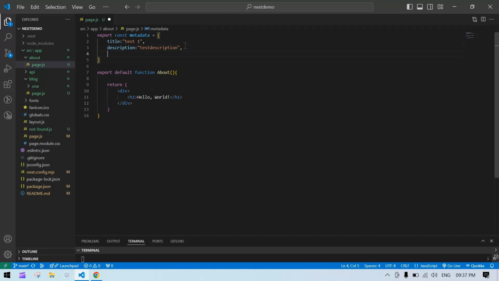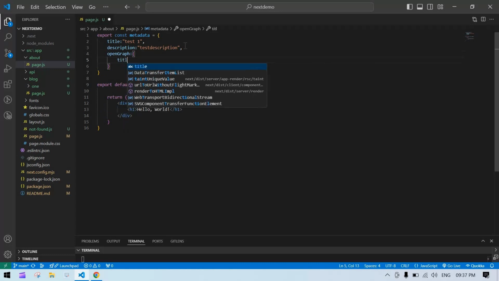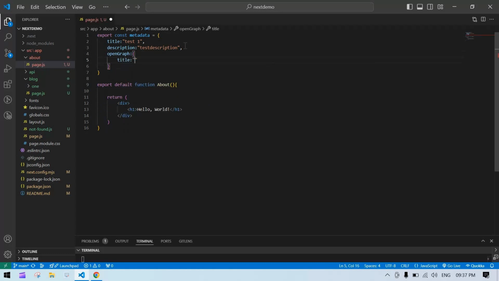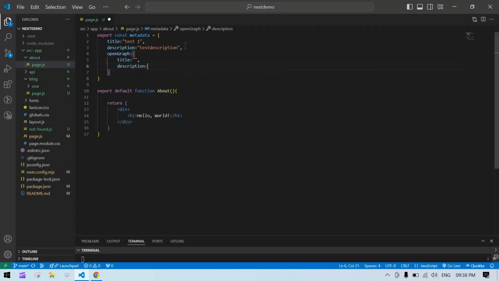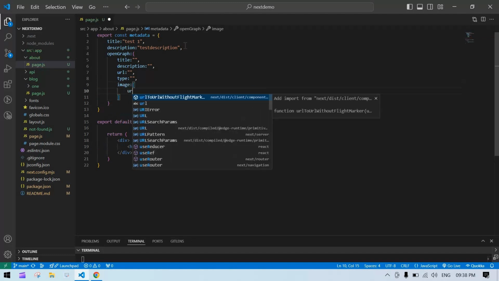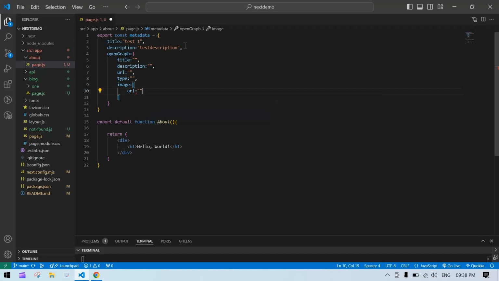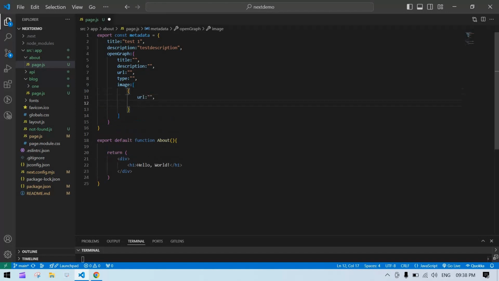Okay, OG title full form is open graph. Here inside open graph we have title, description, and URL, type, and I am able to add an image too. Image should be an array. Inside this image array you can add a URL, and yeah, sorry, I need to add an object with image URL and alt tag. Yeah, this is what we are going to display in the meta tag.